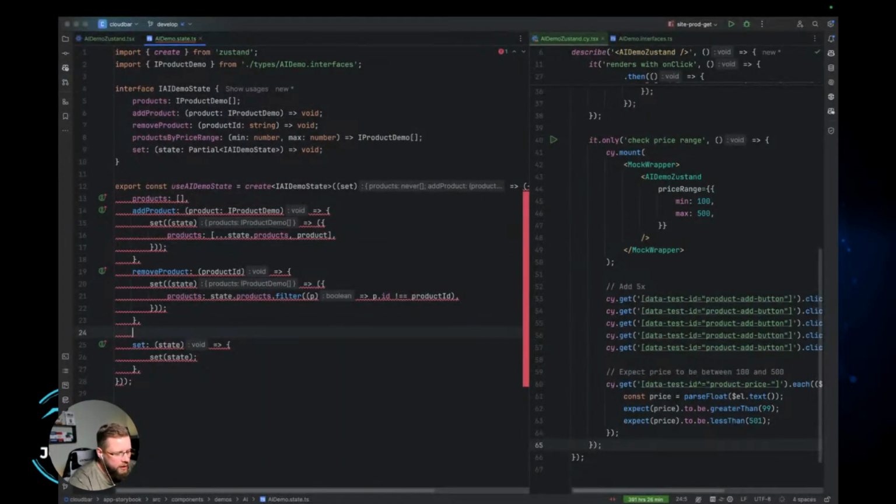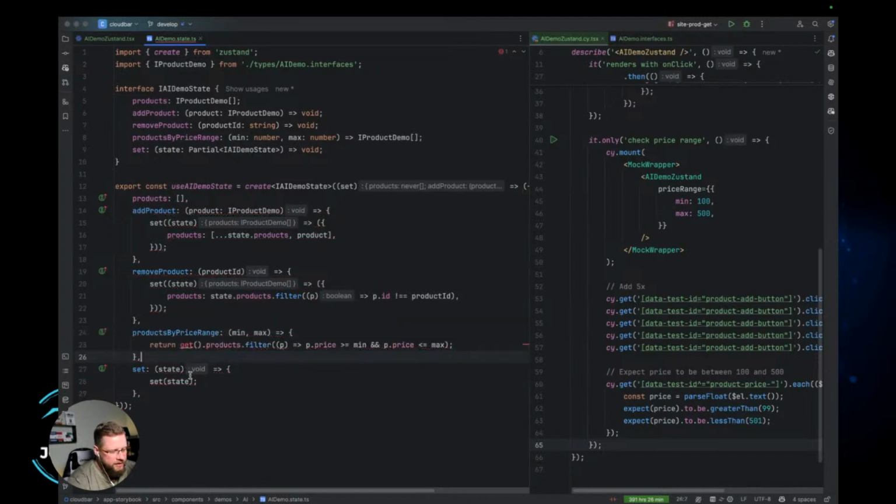So let's take a look what happens. So we get something like products by price range, min max, which is okay. Return get, and that's exciting because that was not what I was expecting right now. But it does know about that somehow, probably learned it somehow, because in the last tests I had that it was not there, because the problem is it is actually missing here.